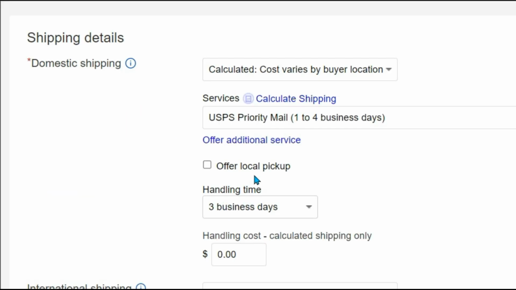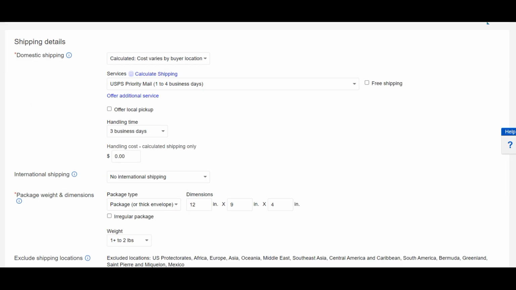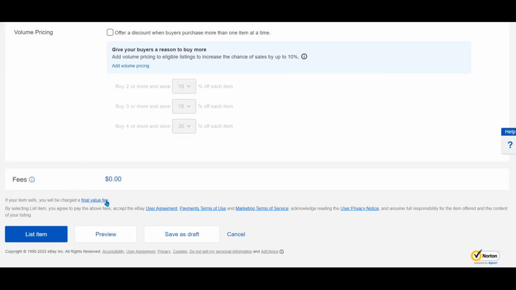My handling time is 3 business days, because we either go to the post office Monday, Wednesday, Friday, or have pickup on those days. Package size doesn't matter too much here. I mean, I could put 12 by 9 by 4. Doesn't really matter too much for this. But let's go on down to the bottom. Currently, I do not do international shipping. I don't have any fees for this particular listing. Some of you have asked me about volume pricing. If I have multiple items, that's where you find it here, but it doesn't apply in this case.